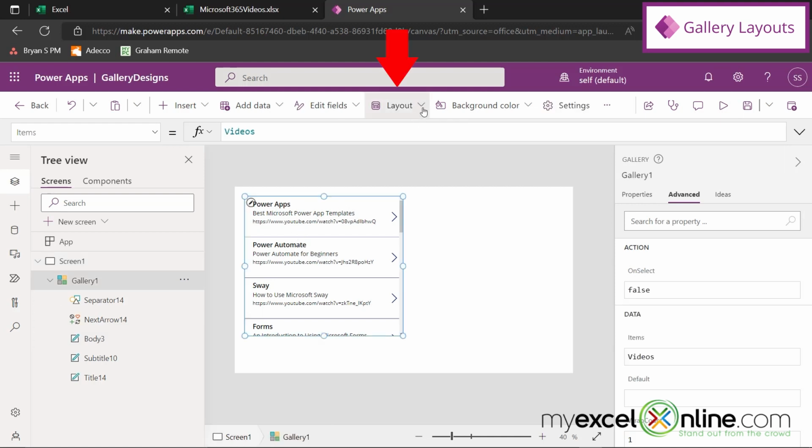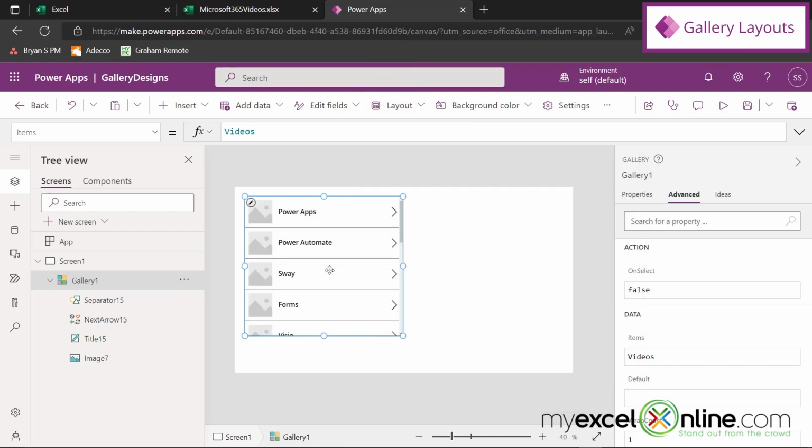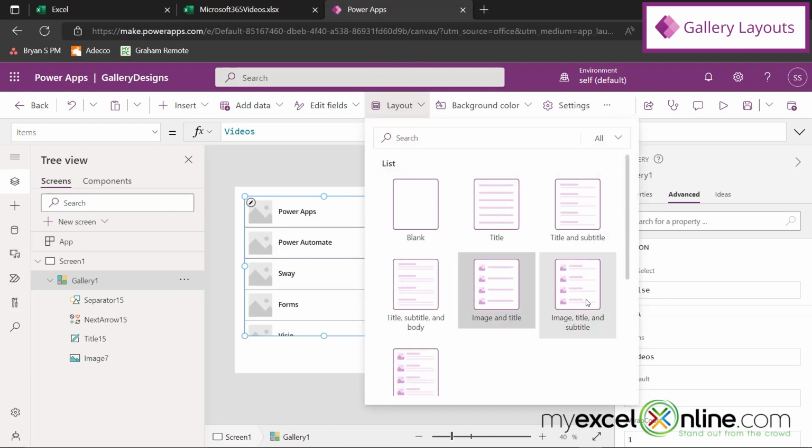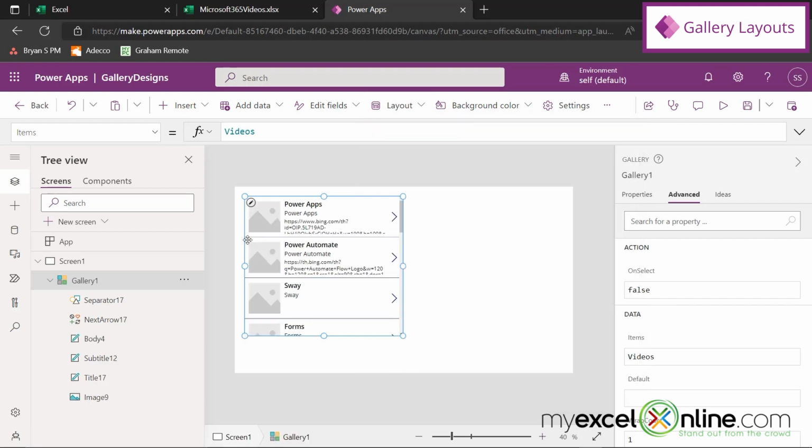If I click back on here and go to layout, I can have image and title. If I change the layout again, I can have image, title, and subtitle. And if I change the layout one more time, I can have all my information on here.